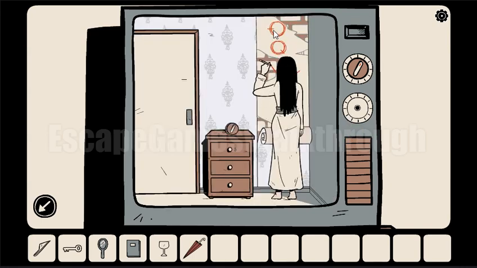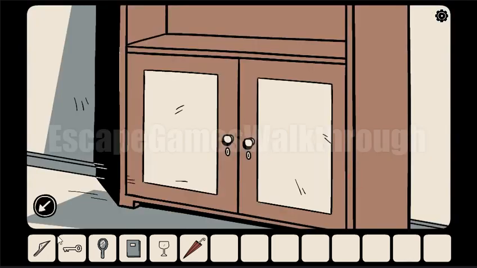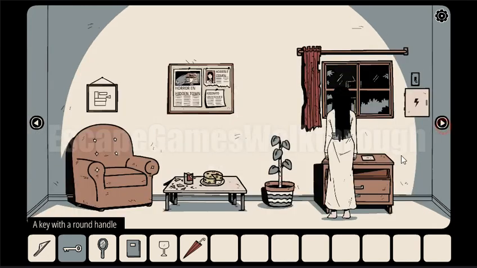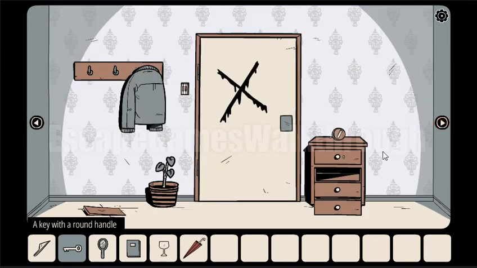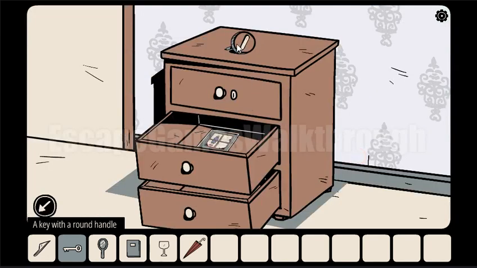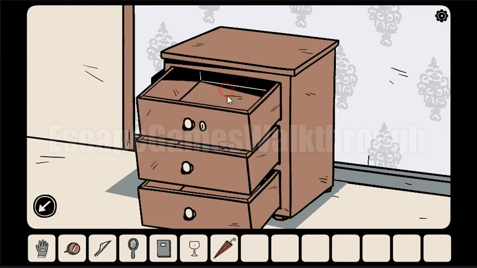So we can see two positions of dials. Now we need to find the dial. Look, we have a key, so let's try to open these locks. Nope. Oops. It's creepy. So here it is, the dial has appeared. Okay, let's take it, and with the key we can open the drawer to get the glove.